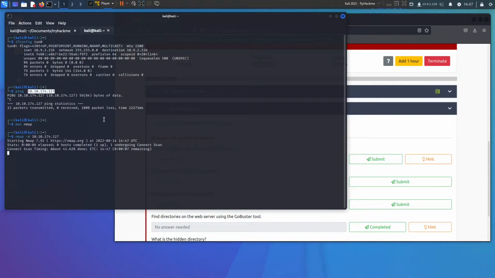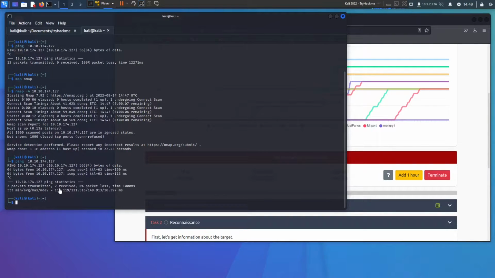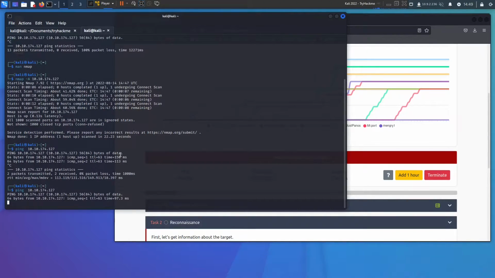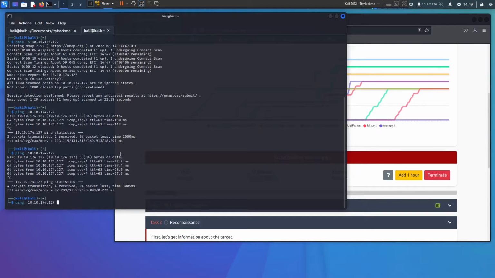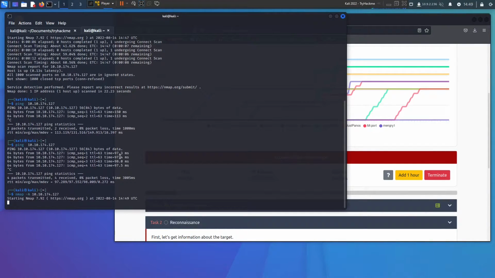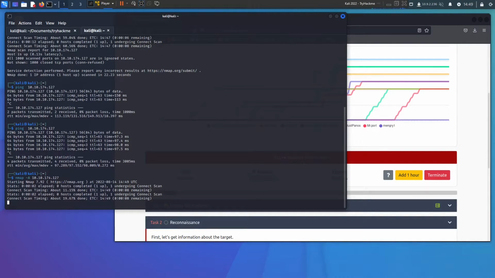Hitting spacebar will give us a status update. As we can see, we're 60% done. I'm going to pause the video and wait for this to finish. Okay, it returned back that all the ports were closed, but I believe the box was not actually all the way up, as I can run a ping now, and it is up and running. So I will rerun that scan, and I will pause and return when it has finished.